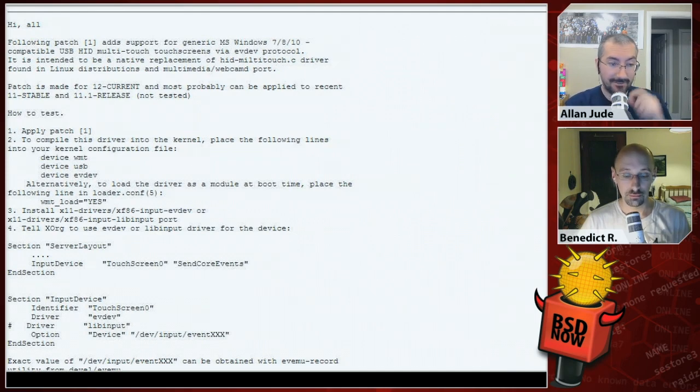If you want to try it out, starting with a source checkout of current, apply the patch, compile this driver into the kernel by placing the following couple of lines into the kernel config, building in support for WMT, USB, and EVDev, or you can actually load it as a kernel module instead. Install the EVDev X11 driver and tell Xorg to use EVDev or libinput for the device instead of its own. And there you go.